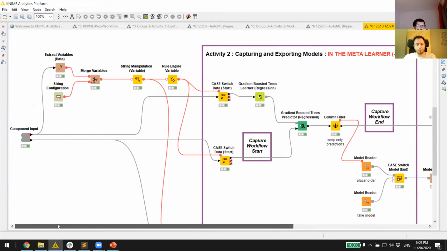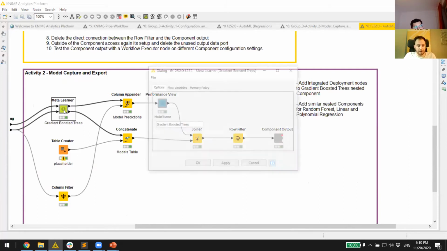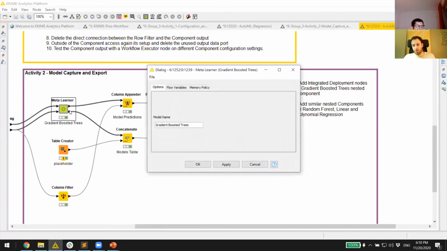So this nested component is somewhat complicated. What is it doing? It's, first of all, having a string to recognize which model this is. So let me show you from the outside. Of course, we have only 1 hour today, so I try to make this as easy as possible. So the meta learner has a configuration node itself. So we are talking about a nested component with a configuration node itself, and it is expecting here that you write gradient boosted trees because we are training a gradient boosted trees now.